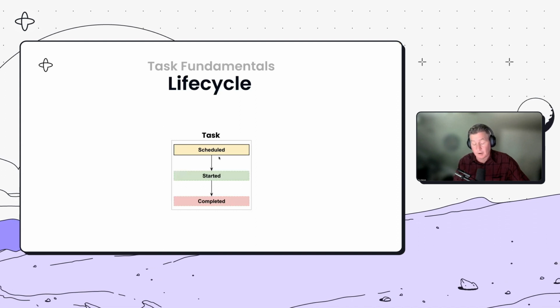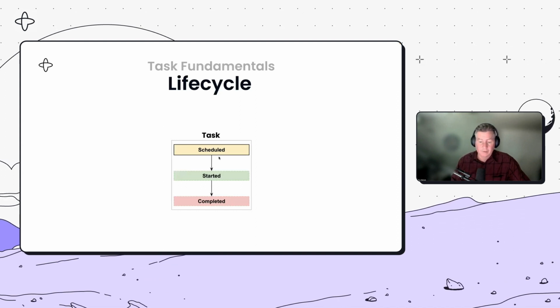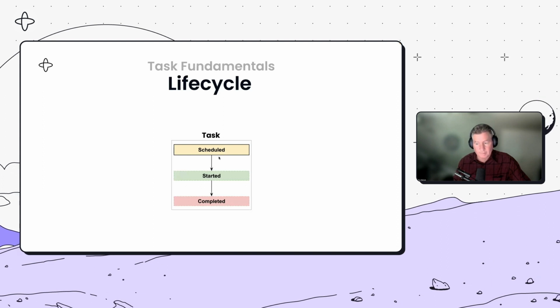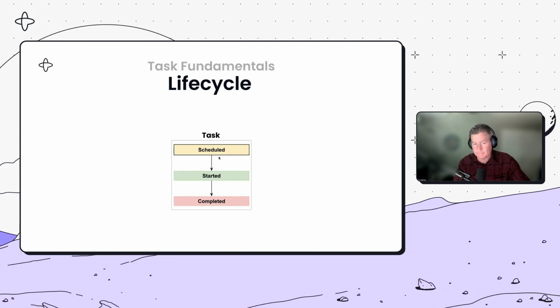You have a task that has been scheduled. Your worker is going to pick it up. It starts the work, and then it's going to notify that it's been completed.